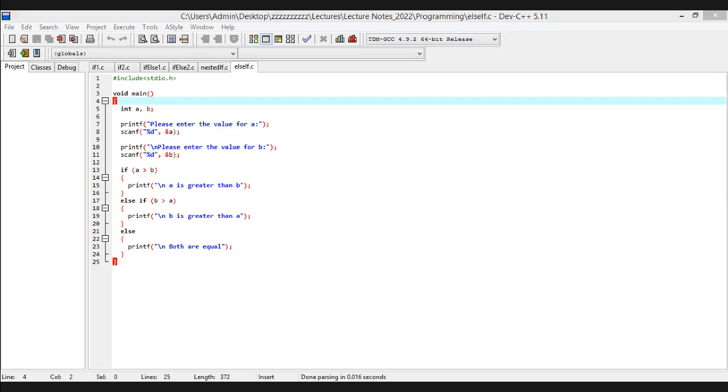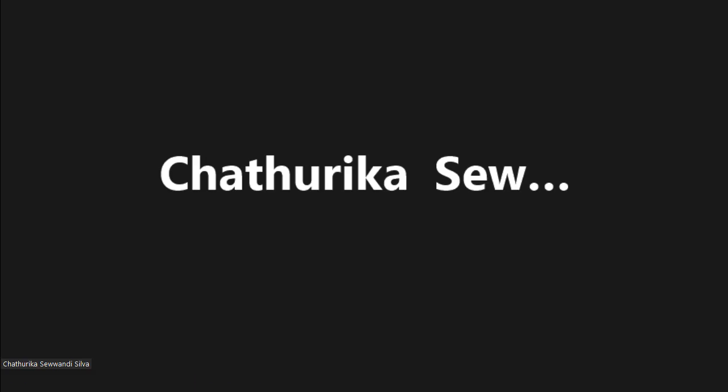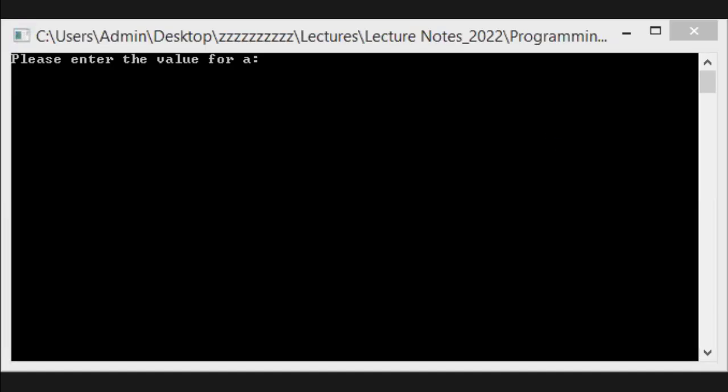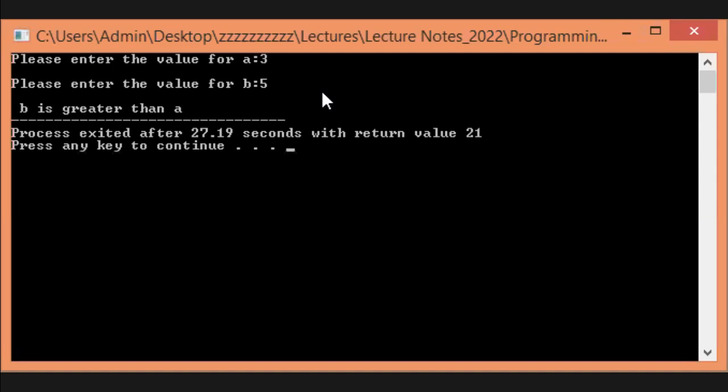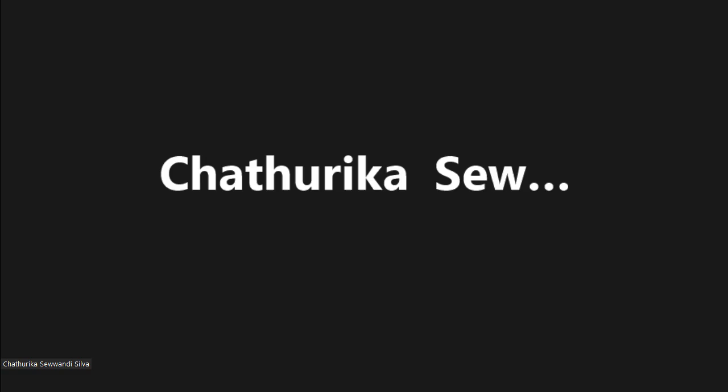I'm going to run it. Now the console asked to enter the value for A. I am inserting 3. Enter the value for B. I am inserting 5. What is the answer? B is greater than A. Right? B is greater than A.